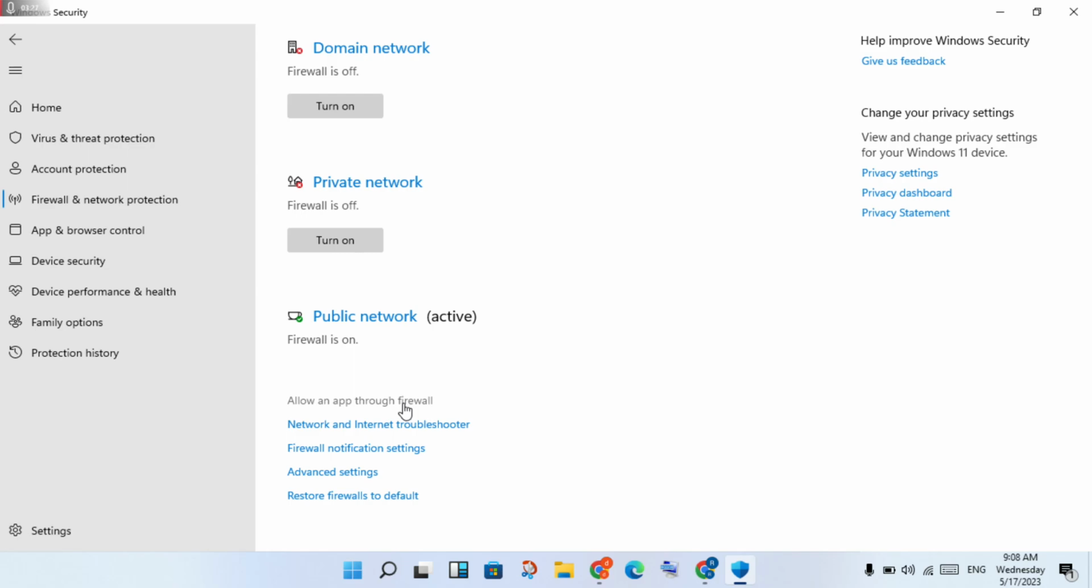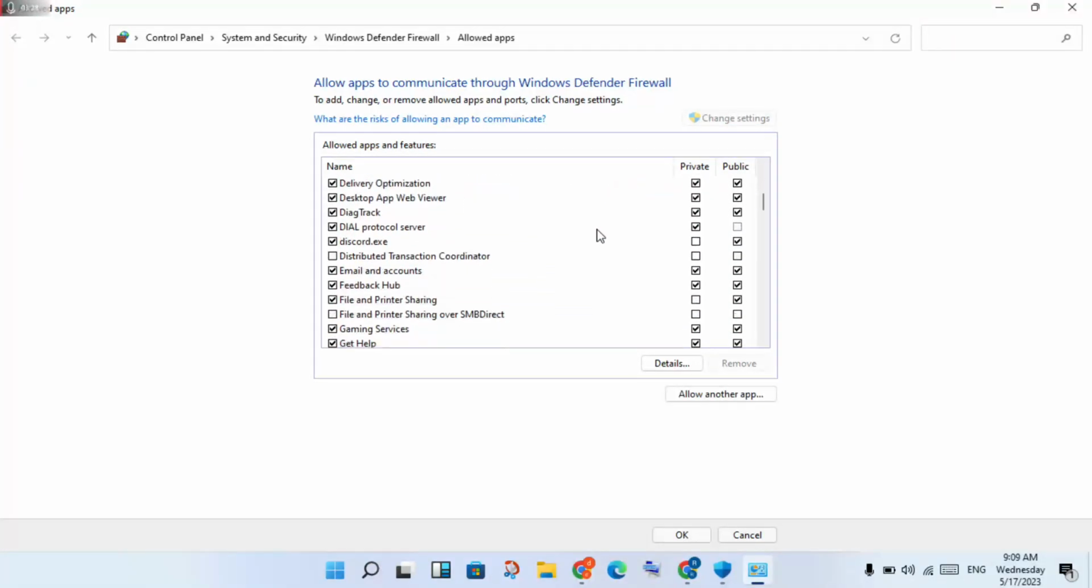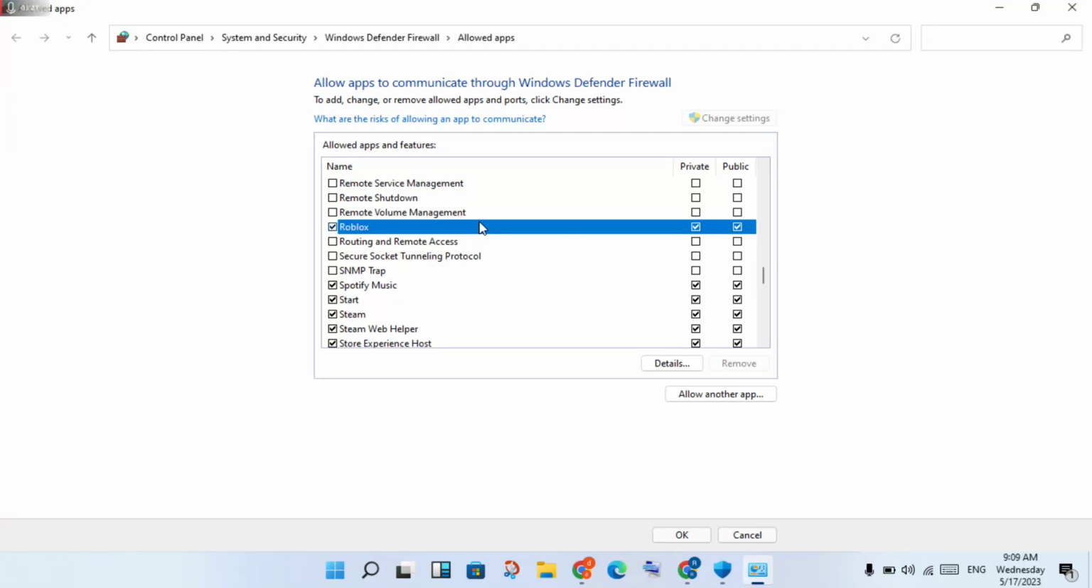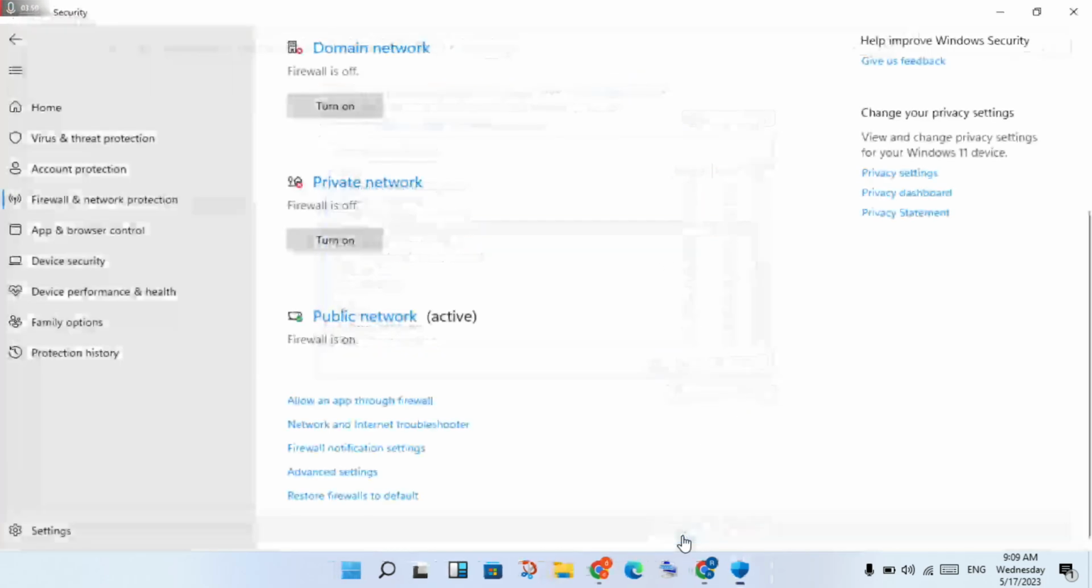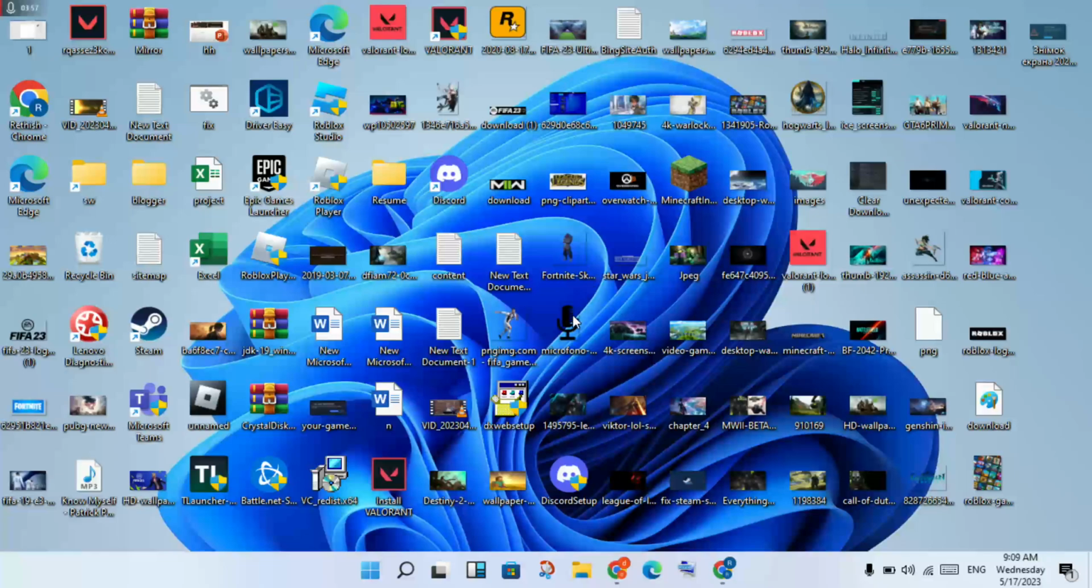Then you see the new page, open it. You will click change settings. Then scroll down far until you see Roblox. Then you will double click for private and public. Then you will click OK. Then go to the next step. The step is finished, so you will go to the next step.